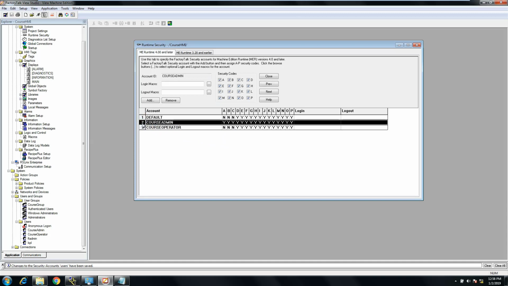So whoever signs into the system under course admin, I want them to have A, B, C, D, E, F, G, H, and basically go through the whole thing, and they have full rights to the system. So just know that that is as simple as it is to set up a user and a user group. You can choose to use the group if you wanted to, but if so, then I would suggest making an admin group and an operator group.